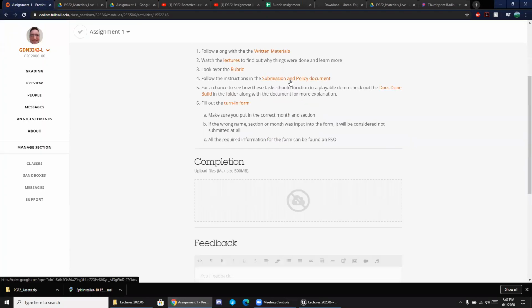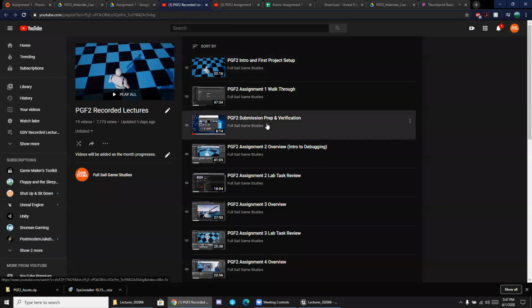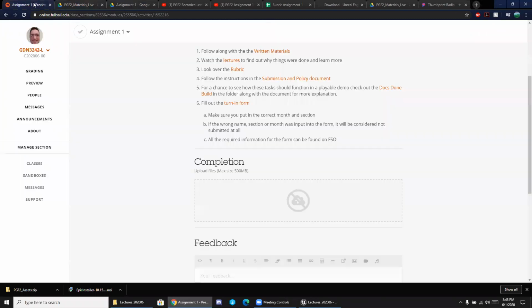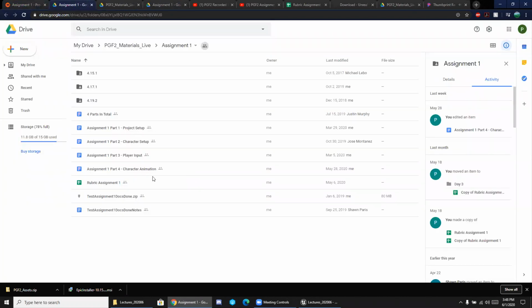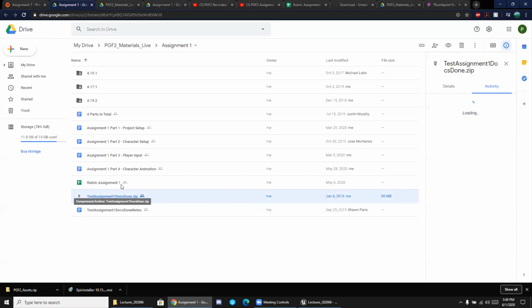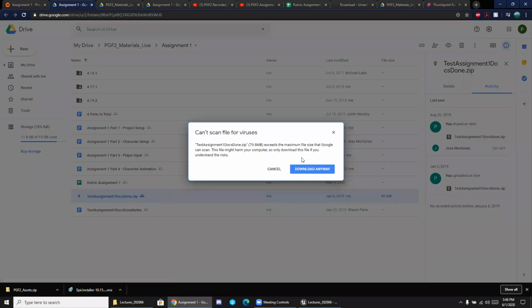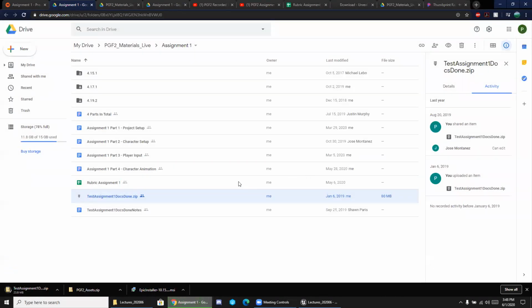At the very end, you'll want to follow the submission document to figure out how to submit. There is also a recorded lecture right here, submission prep, and making sure to test it in another project. And wrapping this up, there is a docs done build, so you can see what the outcome is of the assignment. That's right here inside the assignment folder. We can download this, and this is an executable of just the assignment being complete. And you can test it side by side with your project.